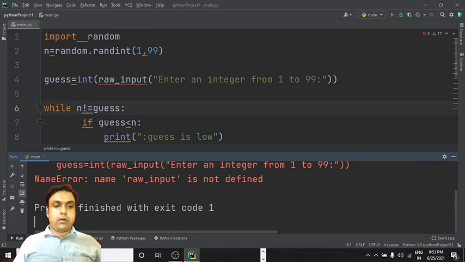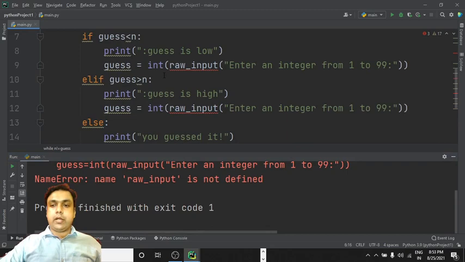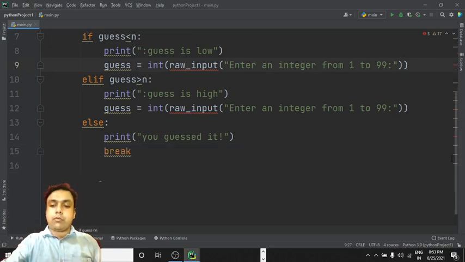Okay, name error. Raw input is not defined. Okay, it is not able to identify this raw input. Now we have to find out why it's happening. Why is it not able to recognize this raw input command? If it is not able to recognize it, we'll not use it. We'll use something else, no problem, right? We have a number of options. So enter int raw underscore input, it is written perfectly fine.